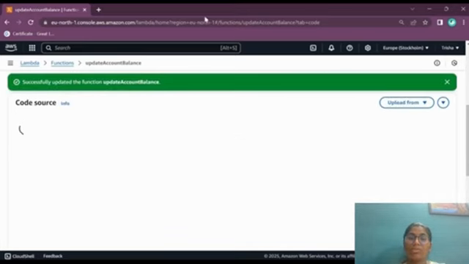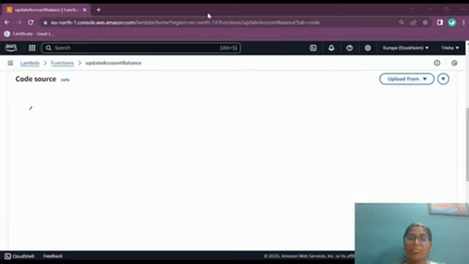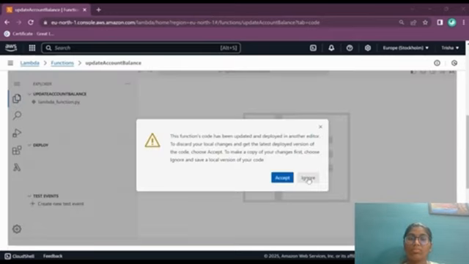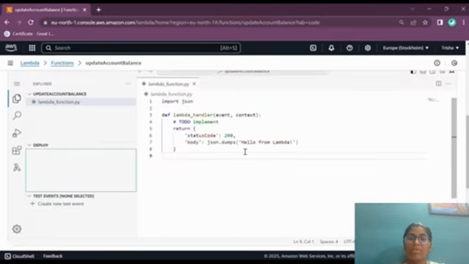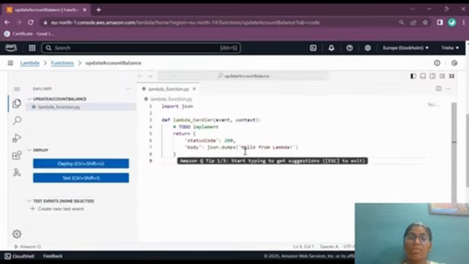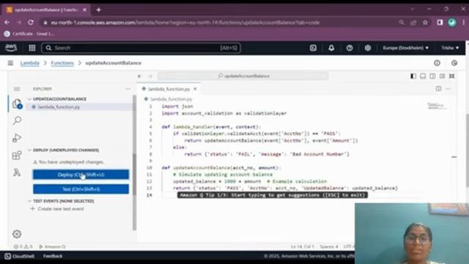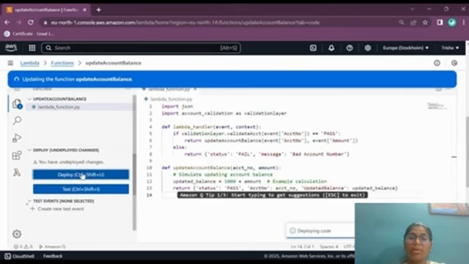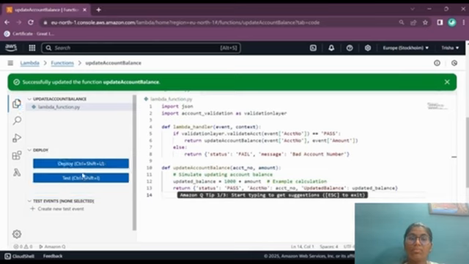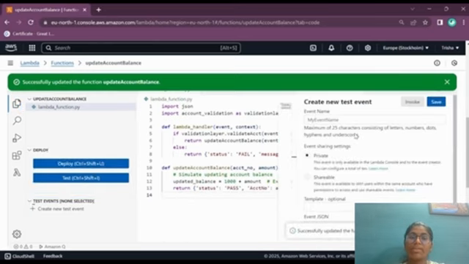Now we will go to the code source section. There is already a default existing code. We'll replace that code with the accurate logic of update account balance and then we will deploy the code. After it is successfully deployed, we will test the code and configure the test event.